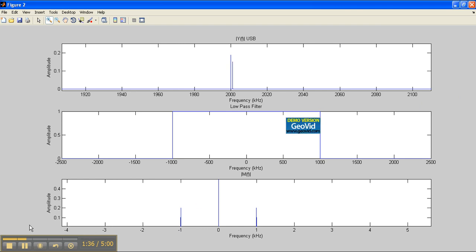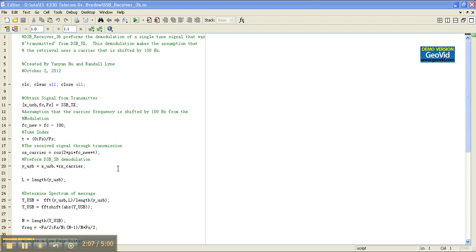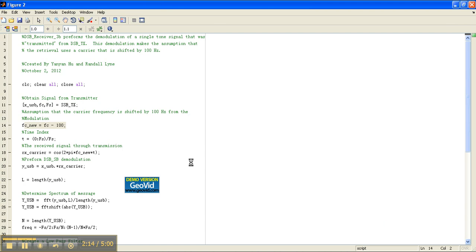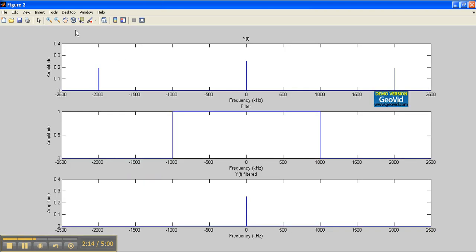And so next we'll show the second case of the retrieval where the carrier is shifted by 100 hertz. So here's our MATLAB script for the second case. The same function as before, but we have our carrier frequency shifted by 100 hertz. So I'll run the code, and here are our results. Now zoom in again to the 2FC so we can see the comparison to the previous case.